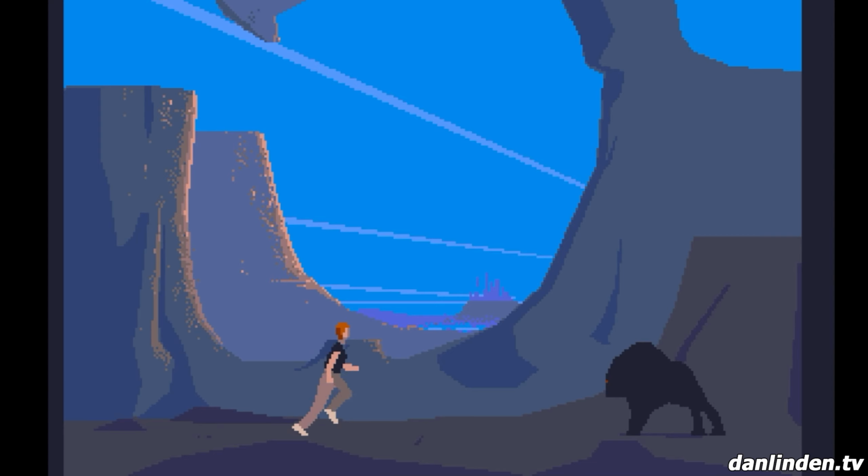The protagonist, Lester, is a young scientist whose life takes a dramatic turn due to a botched experiment. Suddenly, he finds himself stranded on an alien planet, teeming with danger. The alien landscape forces us to fight for survival, navigating treacherous terrain and battling menacing creatures.